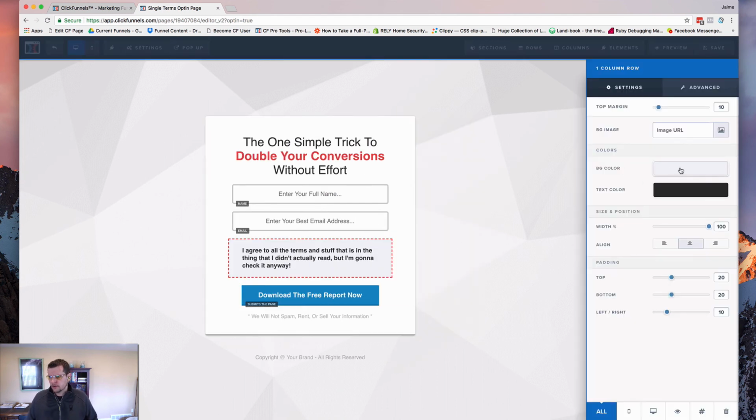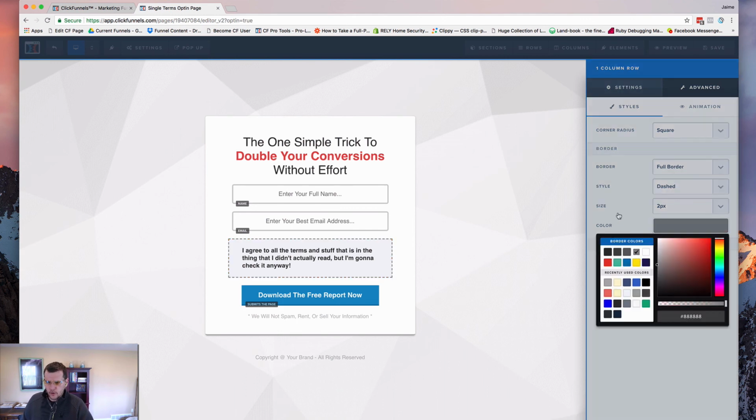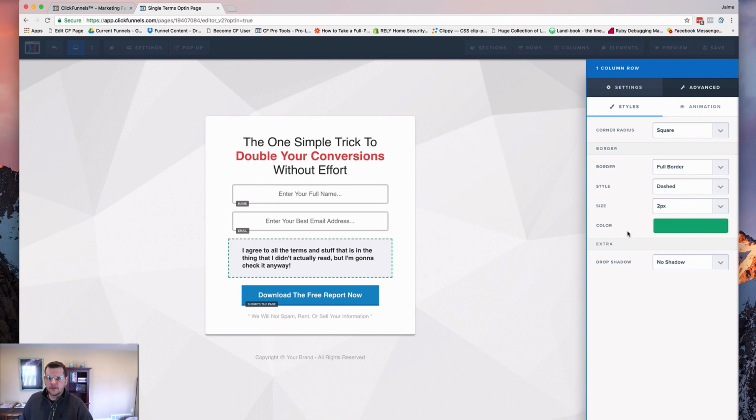So I've got a background color on this. And then on the row, on the border, I've got a full border, dashed, 2 pixels wide, red color. You can pick whatever color you want and change it out there. I like the red, it kind of makes it stand out. You could make it green, something like that, just so that it pops a little bit so that people understand that they need to pay attention to this section.